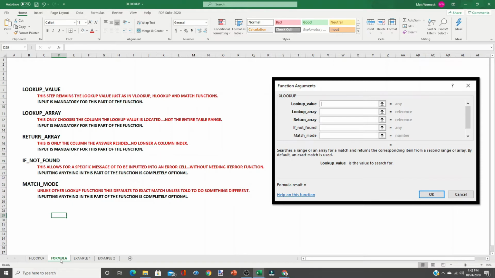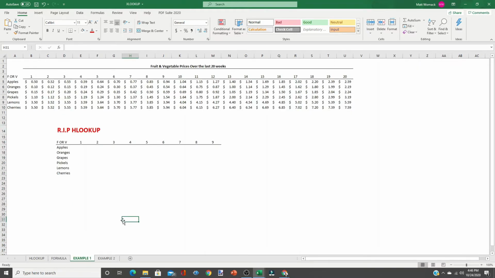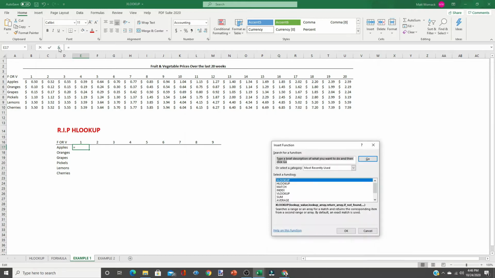Alright, so let's go to an example. Alright, let's look at example 1. I'm calling this RIP HLOOKUP. So rest in peace HLOOKUP. Alright, so the first thing you gotta do, let's click in the box under the 1 and right beside the apples. And we'll go up to the FX, which is the insert function. Over here, we're going to type in XLOOKUP. Click on go, and there you go. The XLOOKUP function comes up. We're going to click OK.